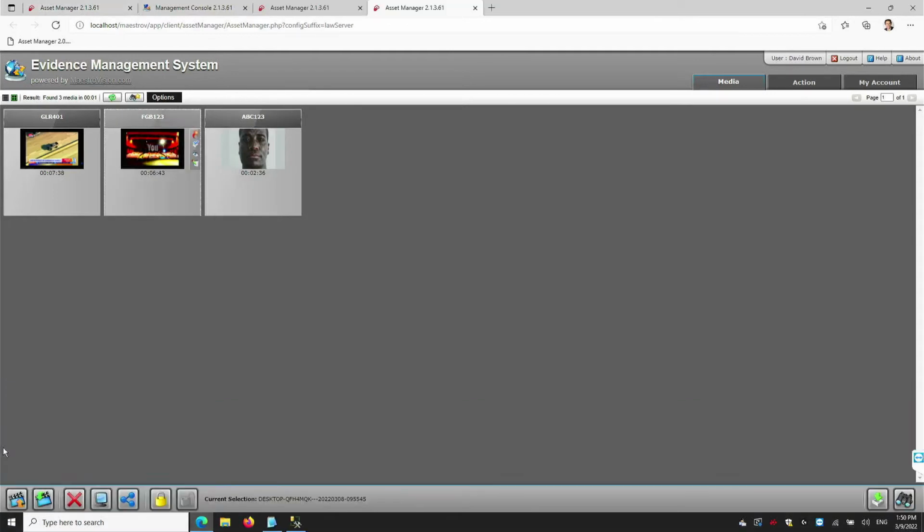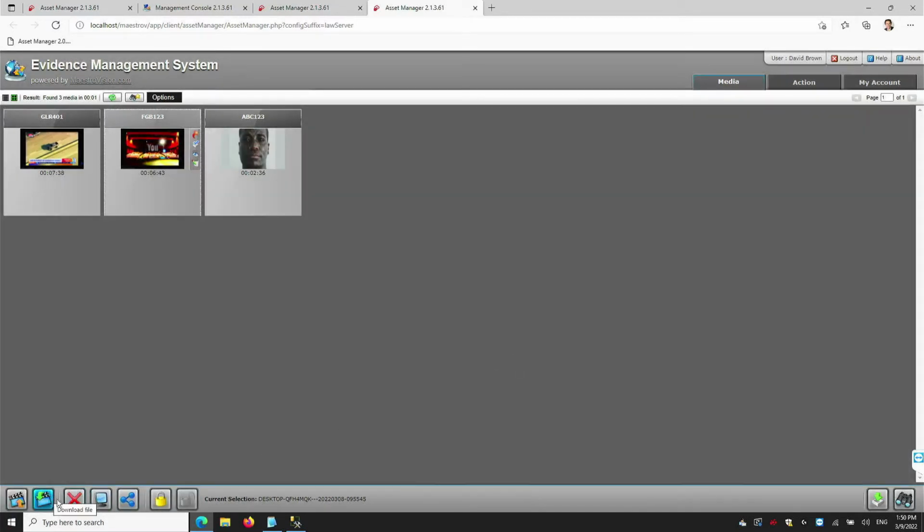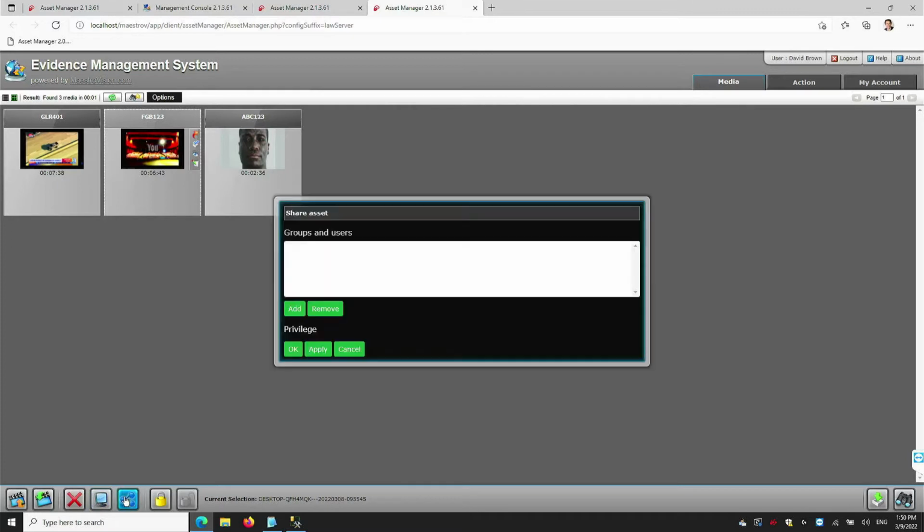The buttons on the bottom left are for media management. From here, you can upload a file, download a file, delete the recording, and play the recording. The Share button is an interesting feature. It allows you to share media with a specific individual.